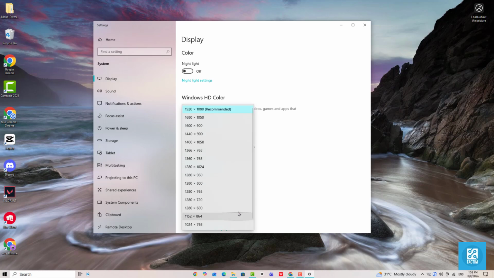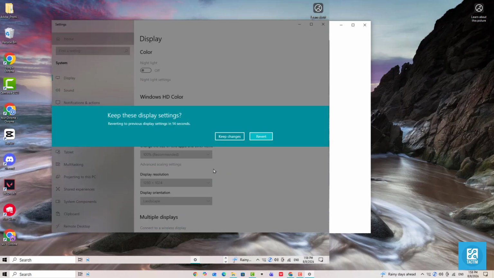Scroll through the list of available resolutions and select the option labeled Recommended, such as 1920 by 1080 or 2560 by 1440. Your screen will flash black briefly and a confirmation prompt will pop up on your display.